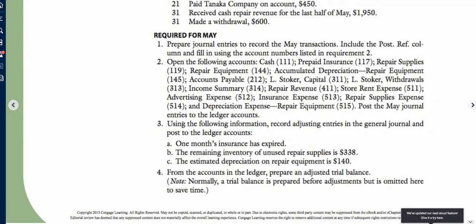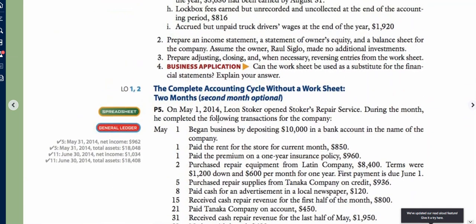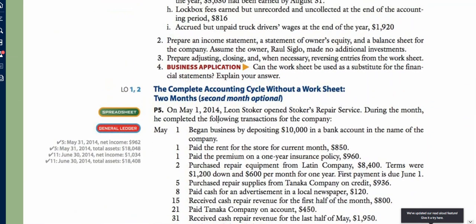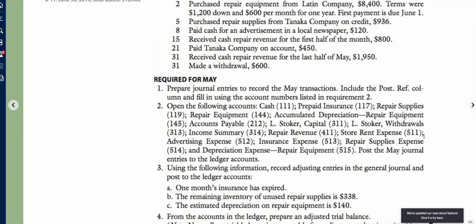So here's the problem. Leon Stoker opened up a repair service. During that month, he completed the following transactions. So we have the May transactions. And from that, they want us to prepare, number 1, the journal entries for May. And we're going to record them into the journal. Then we're going to do number 2, which is post them to the ledger.